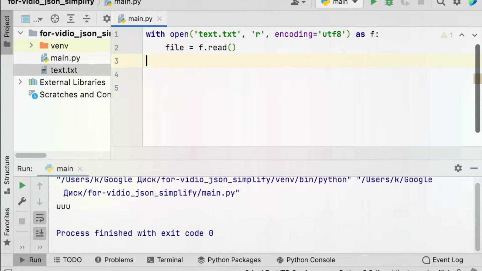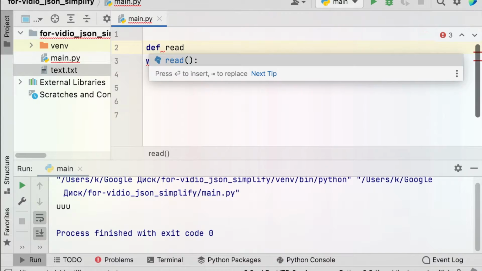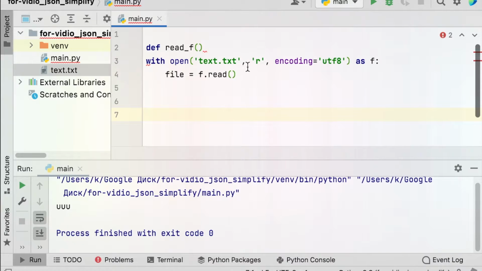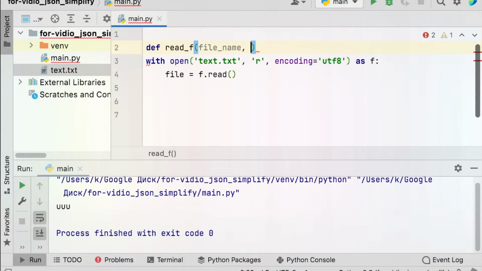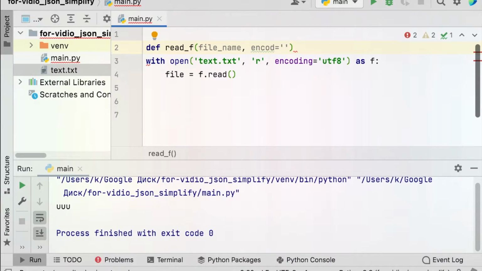So we want to simplify it. How can we do it? We can just create a def, let's call it read, because we want to read the file. What we need is the file name, mode, and type of encoding. So let's put here file name. Mode we will not need, because it's read only, R, so we can leave it and add here only encoding. Let's call it encode, and generally leave it as UTF-8 because we often use this.